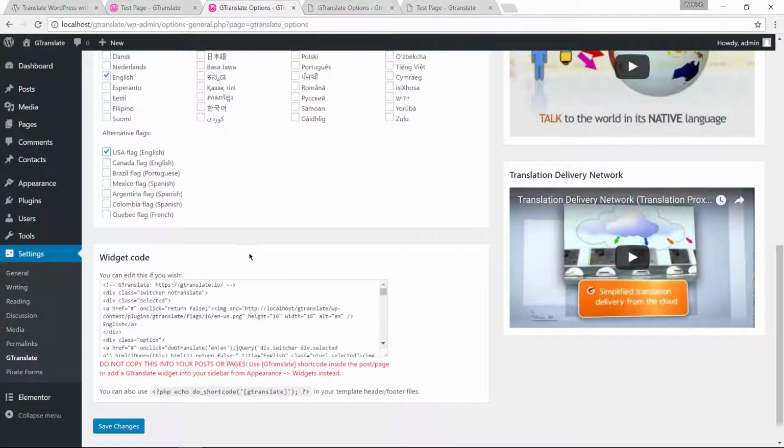In this section, this is the widget code where you can apply modifications to how the language switcher looks. Plus, it provides you with some information about adding the language switcher to any page or any post by using the GTranslate shortcode. Now we're done, we can simply click on Save Changes and navigate to our page and see how GTranslate will work.